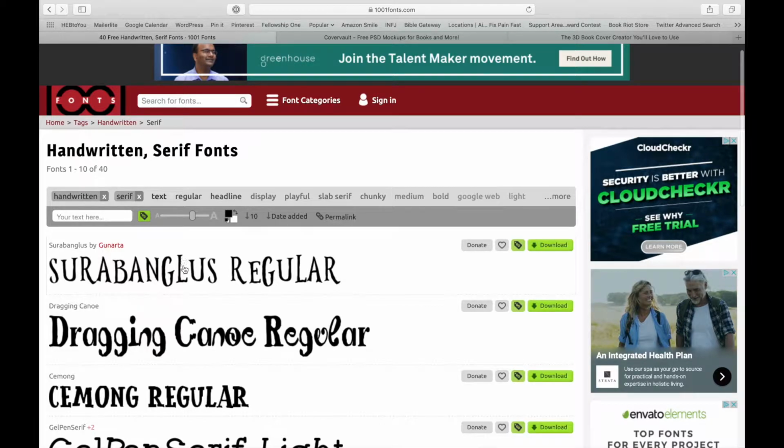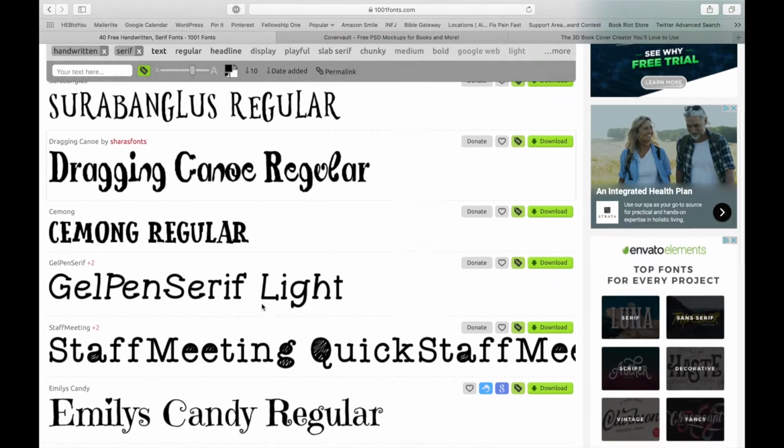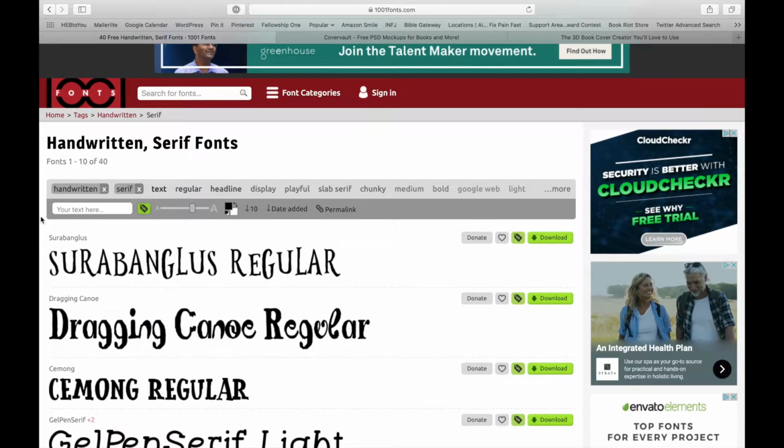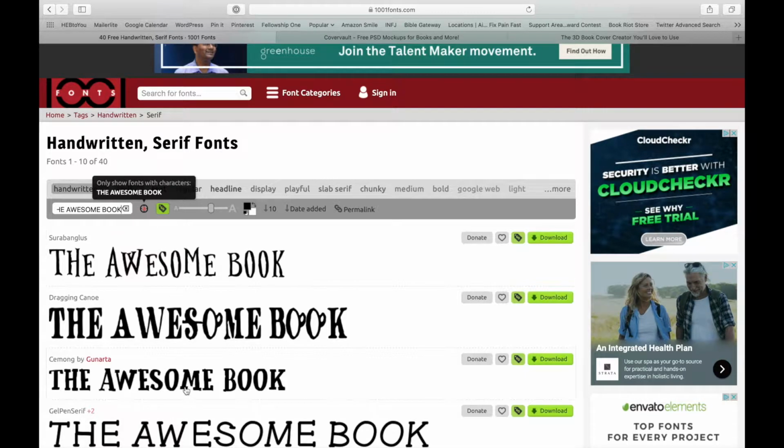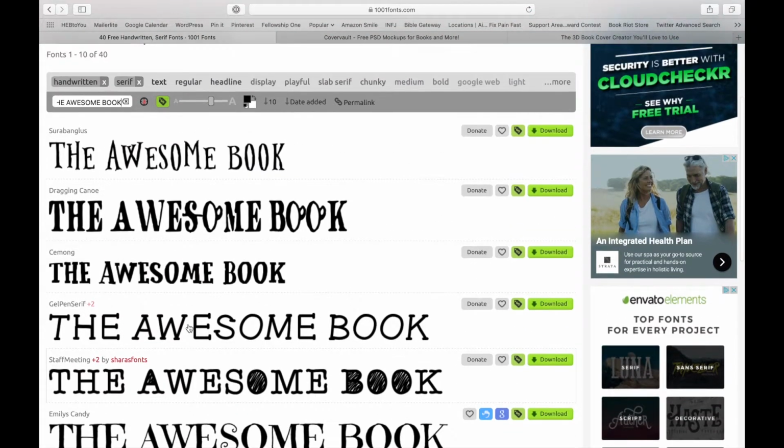That serif is those little marks at the tops and bottoms of letters. Those are serifs. And so you can start looking through there. You can even enter the text that you want to use on your book cover or on your marketing so that you can see what it will look like. So I'm going to say "the awesome book." And here's what all of these different fonts would look like using that text. Let's go back to Photoshop or whatever photo editing program you're using.